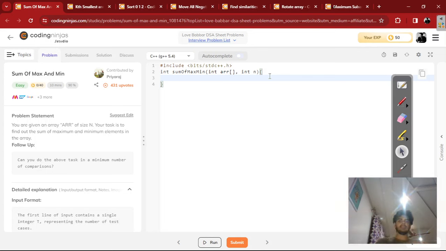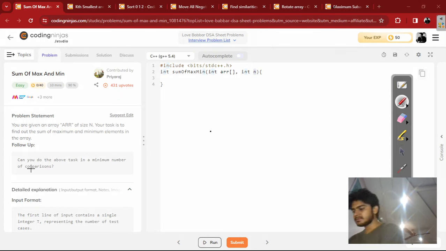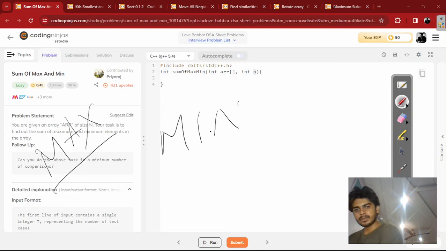So what we have to understand is that we have to return an integer. Okay, we are given an array, and we are given an array size, and what we have seen is that we have to take out the max of an array and a min of an array, the maximum and minimum element of an array.